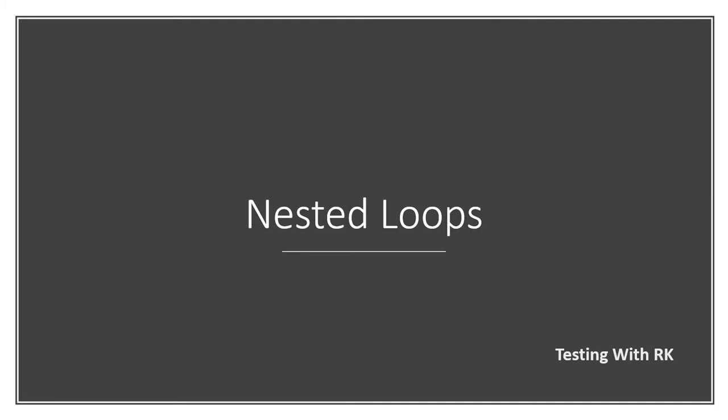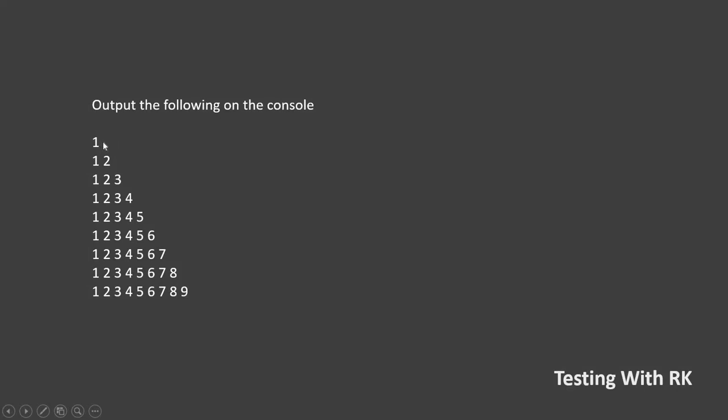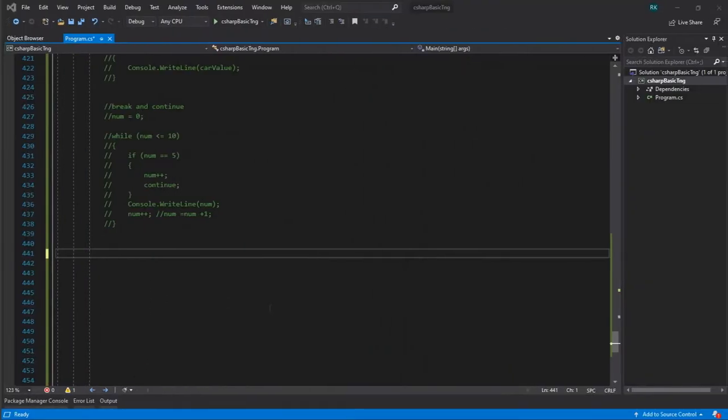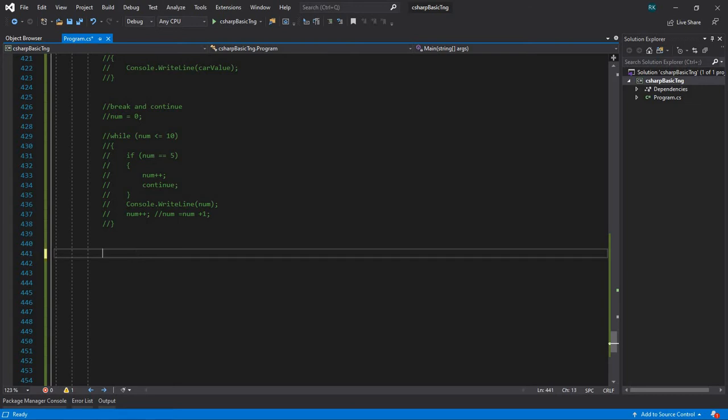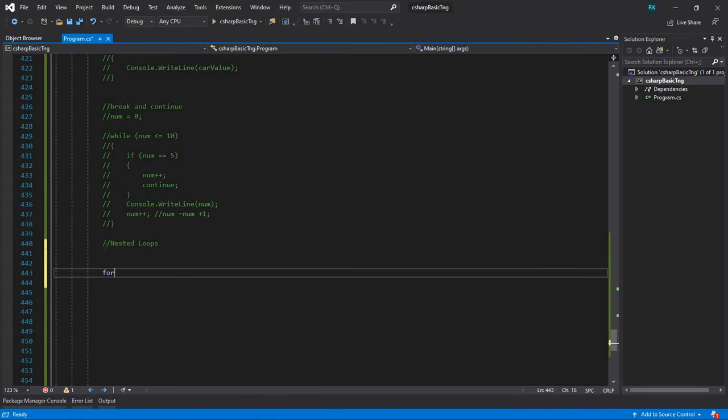Okay, the first task that we want to perform is we want to output the following: 1, 1 2, and so on until 1 to 9. And we will see how this can be achieved with the help of nested loops. We can achieve this with either a while or a for loop. For this purpose, I'm going to use the for loop.